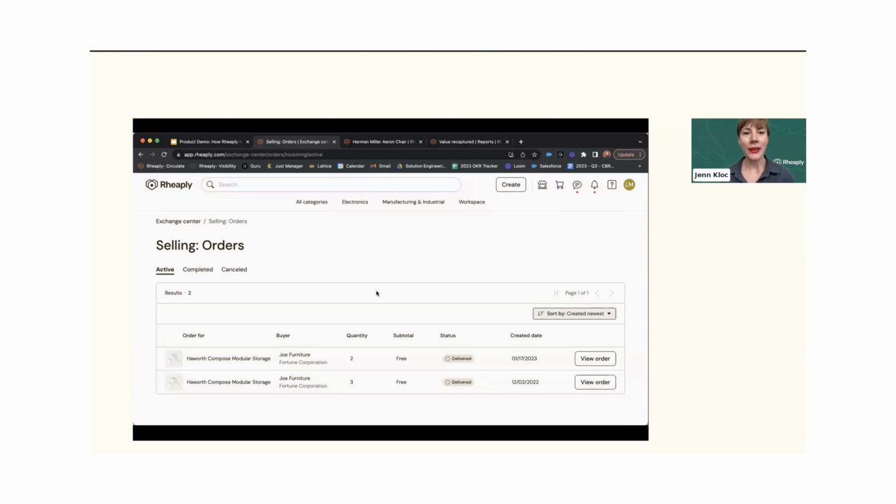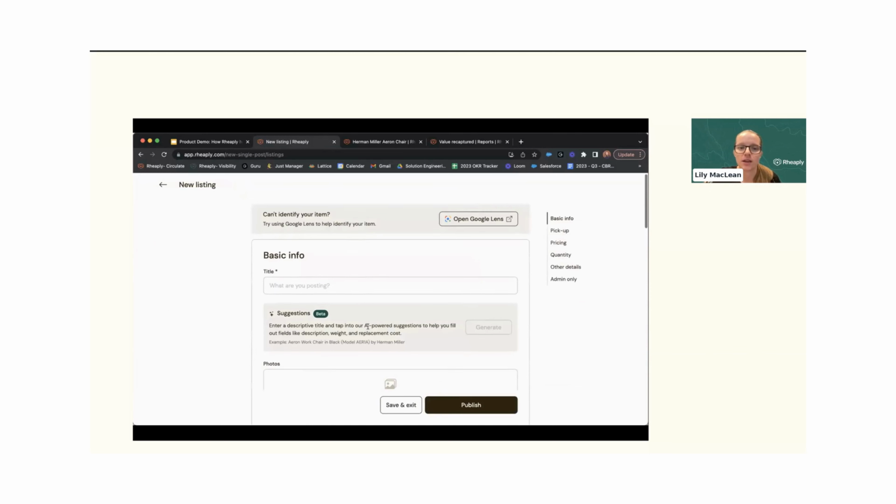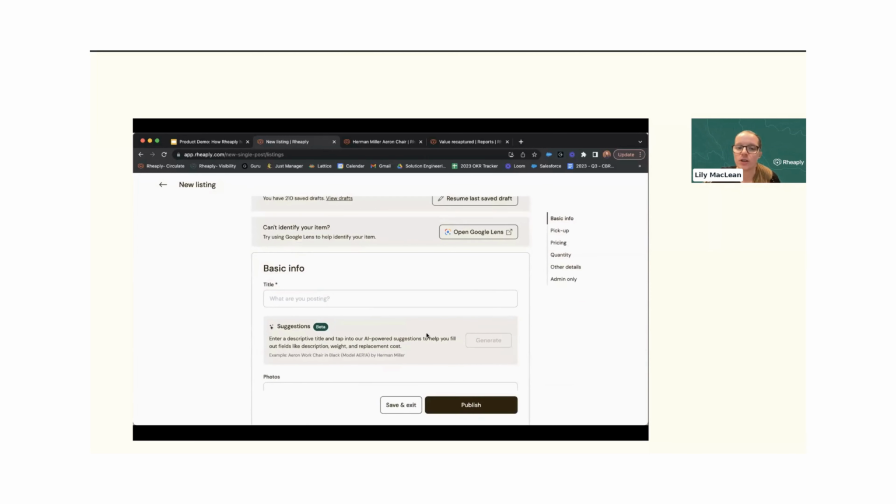Amazing. Thank you, Lily. Next question, how does the weight get determined? Is that from manual input? Oh, great question. Yeah. So the weight is generated through our suggestions feature. If I come back here and go back into creating a listing, our suggestions feature generates description, weight, and replacement cost. Weight and replacement cost directly feed into our reporting.